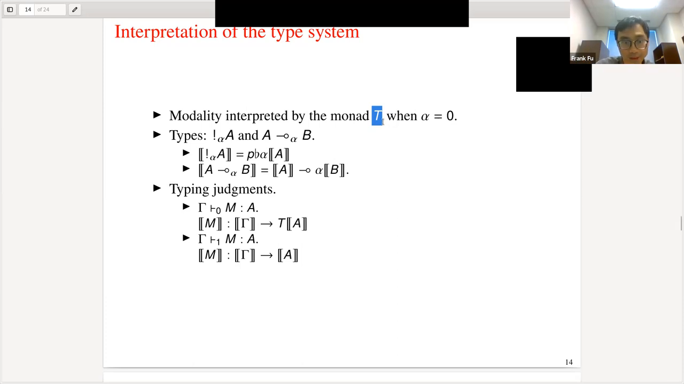perform the monad T. So with this setup of category that I was talking about, the type bang subscript alpha of A will be interpreted by this co-monad of P after flat, and then this alpha is either T or identity functor on the interpretation of A. And similarly for the arrow, we also interpret it as an exponential in the category. So here we have an exponential, but depending on the value of this alpha, we might have a T here or not, right?